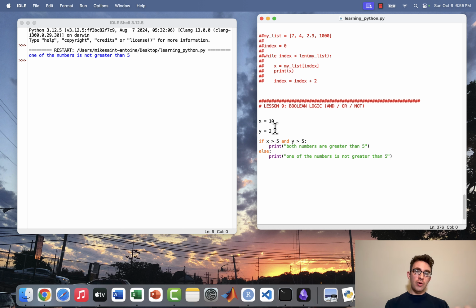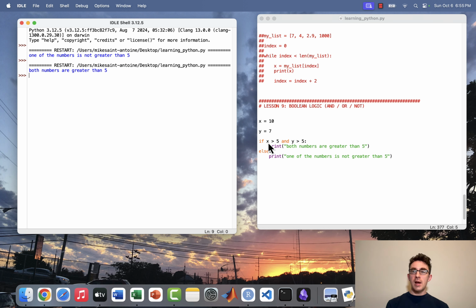And just to show you guys that it'll work if we try a different number, we can try y being 7, and then we can try that, and now it works. So now it checks if x is greater than 5 and y is greater than 5, and both of them are, so the whole thing becomes true, and it prints out both numbers are greater than 5. Okay, so it's not very complicated. That covers the and statement.